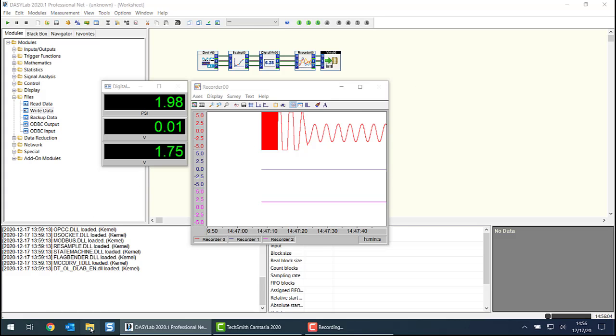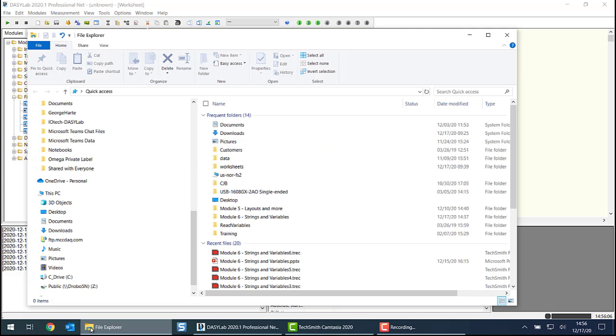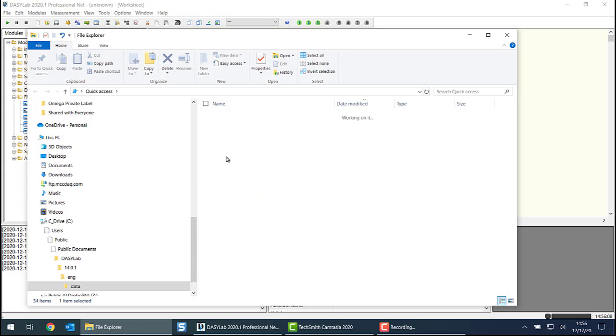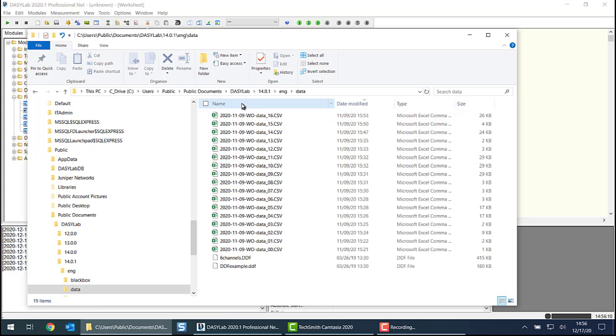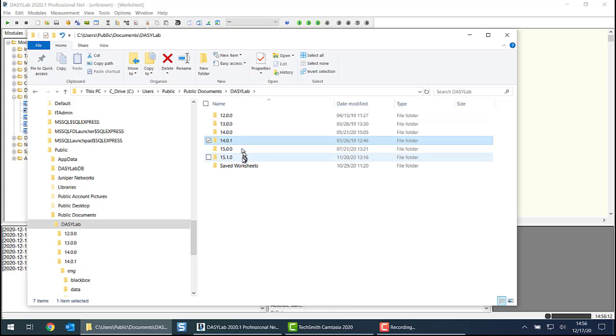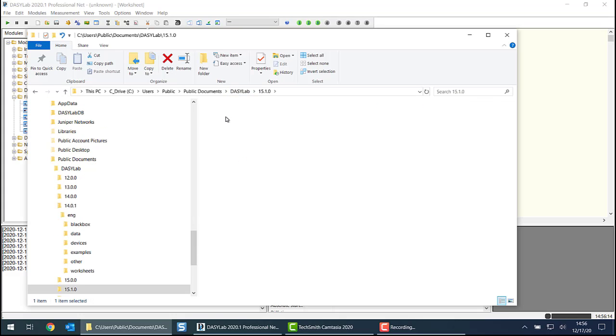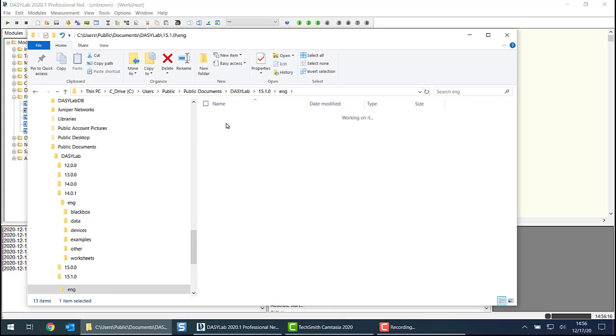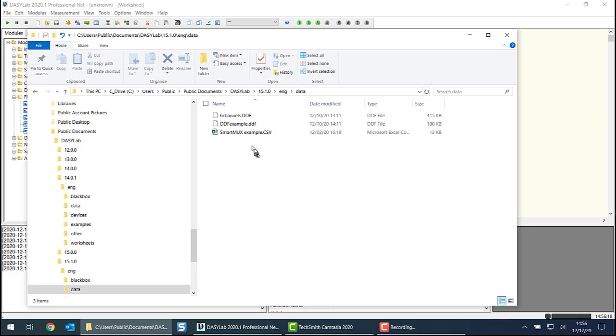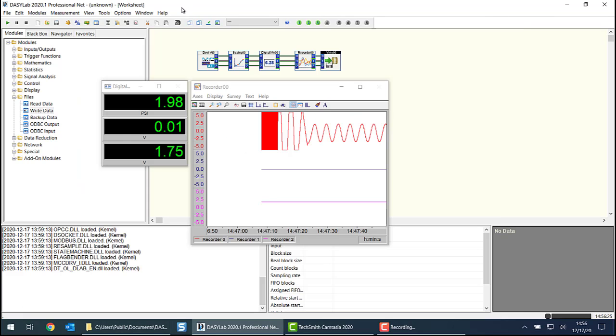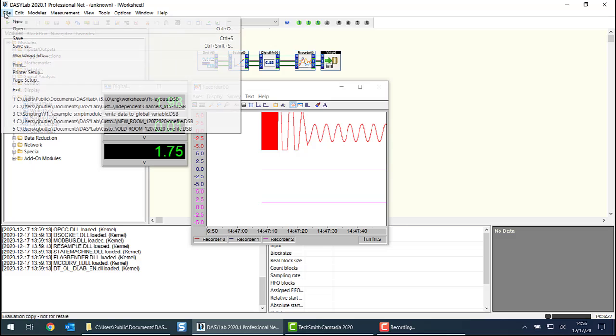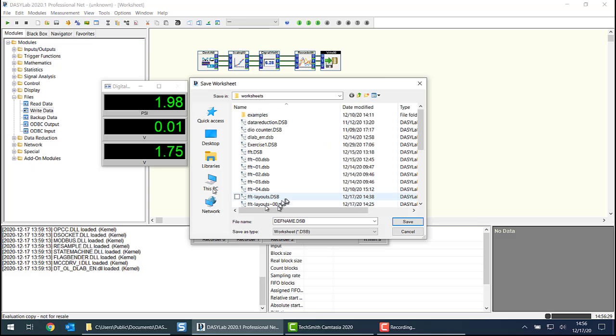Next thing for me to do is to open up a folder so that I can see where this data is going. So I'm in the wrong folder there. Let's find the DASYLab 15 folder, data. All right, so we're in the data folder. And right now I only have an example that I had created and the default files that are there. I'll save this worksheet, file save as.